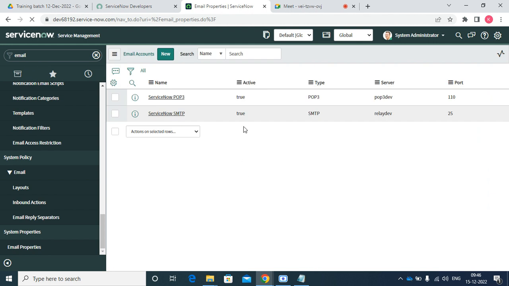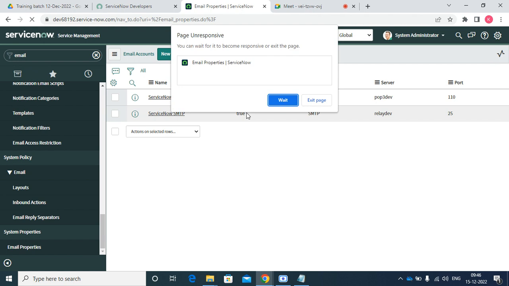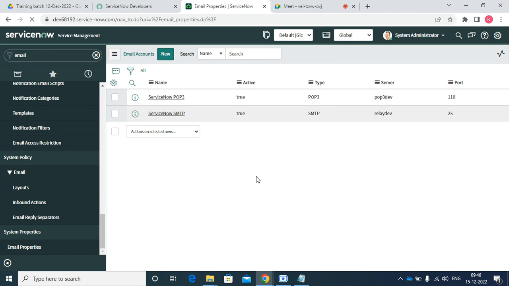See here, they have configured the email account, but I'm not sure. There are two email accounts we need to configure. First one is POP3, second one is SMTP. POP3 is post office protocol, which works on port number 110 and is used to receive emails into ServiceNow. We can cover this later.